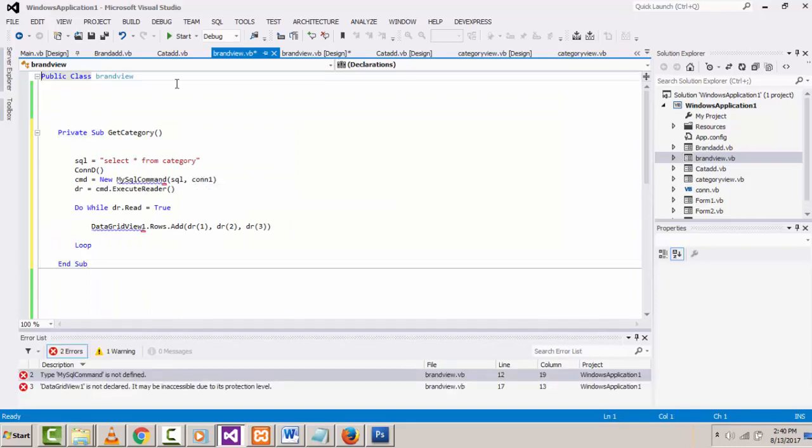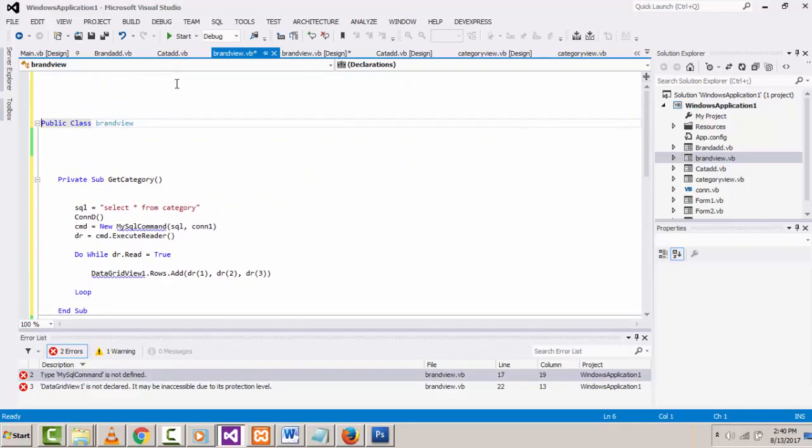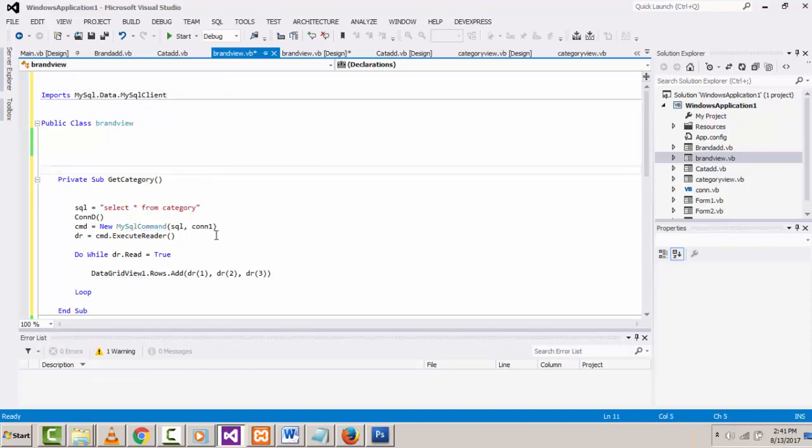Now go to the public class brand view. Above the public class brand view you have to type the namespace. For MySQL, import mysql.data.mysqlclient. That's the important stuff you have to do.